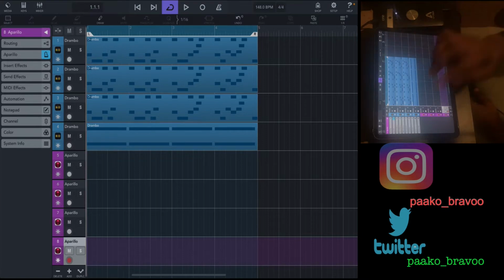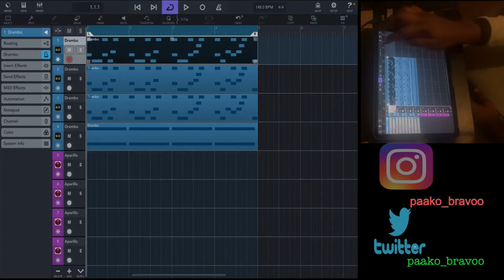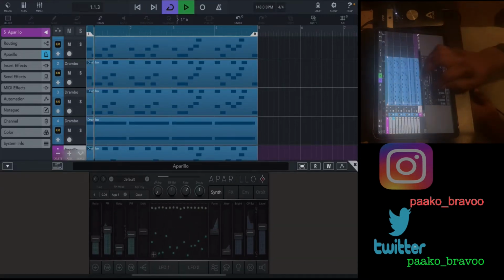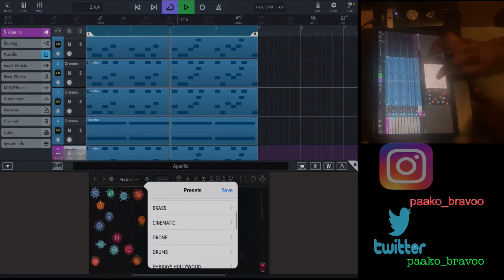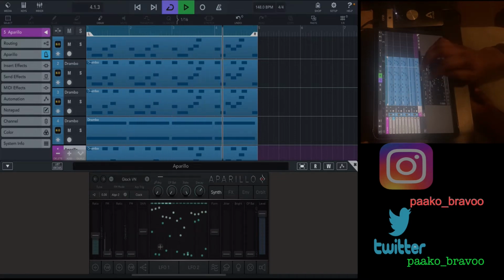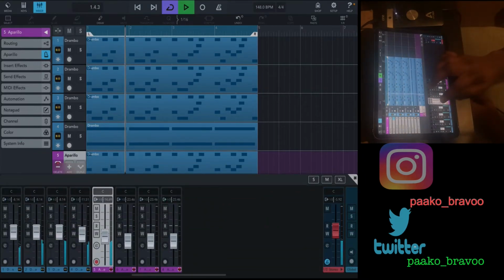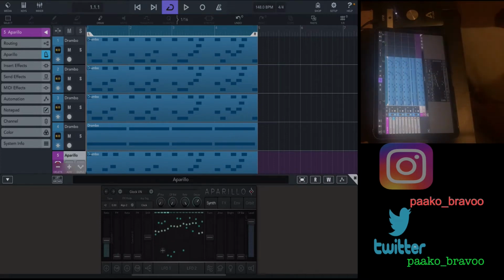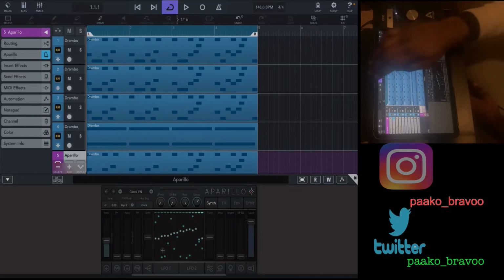Anyway, so duplicate Aparillo, go in, copy this sound, paste it right here, and let's go in and look for a bell sound, right? Okay, so now that I have my bell sound, I'm going to edit. I'm going to automate. I'm going to mess around with the preset just a little bit.